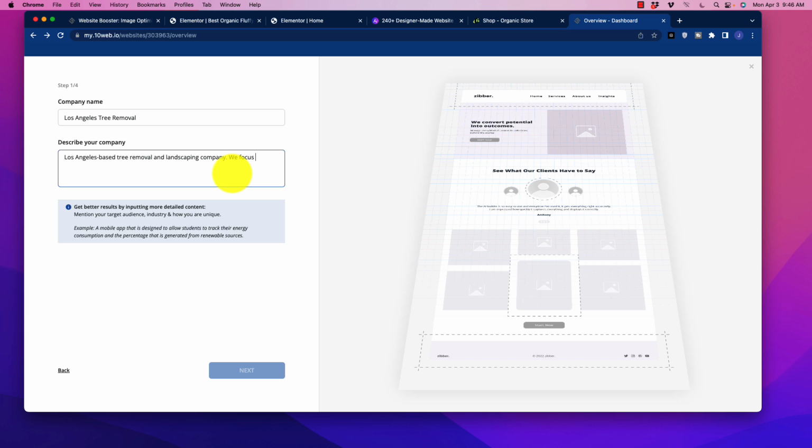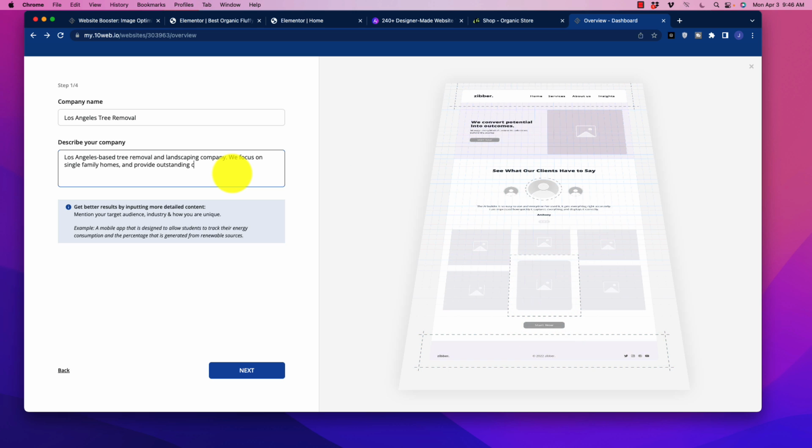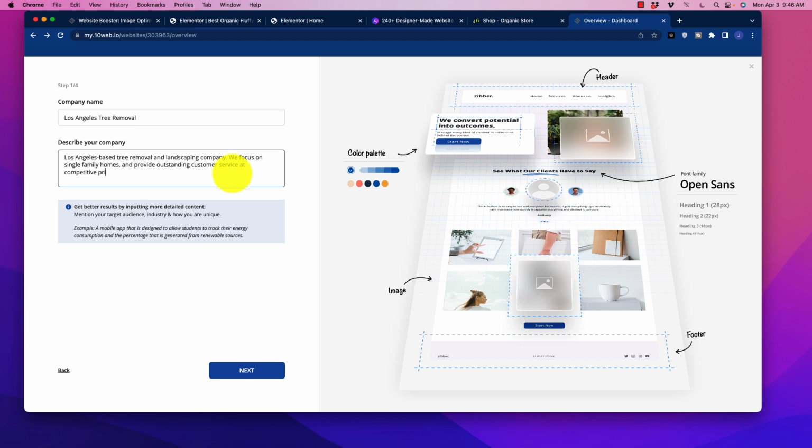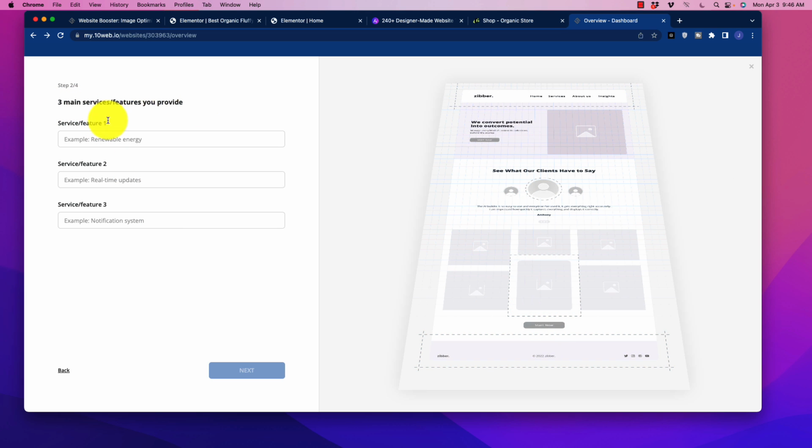We focus on single-family homes and provide outstanding customer service at competitive pricing. Okay, so let's just start with that. Then we're going to click next. And now we have 3 main services or features that you provide.